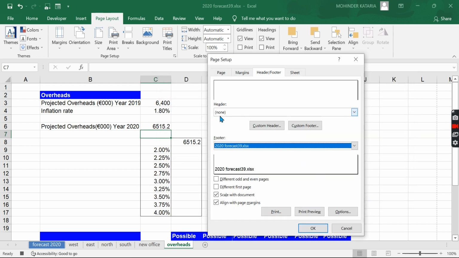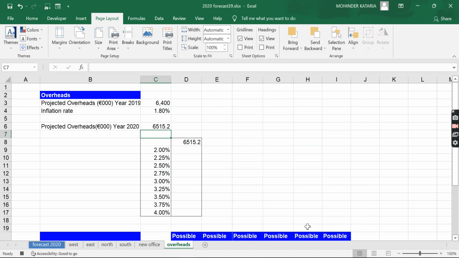When you click OK, you should see the file name that you have already. You click OK. You can stop the macro.